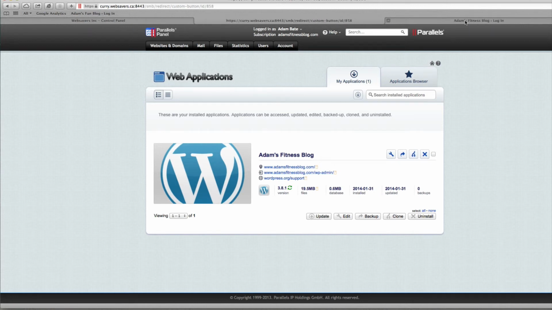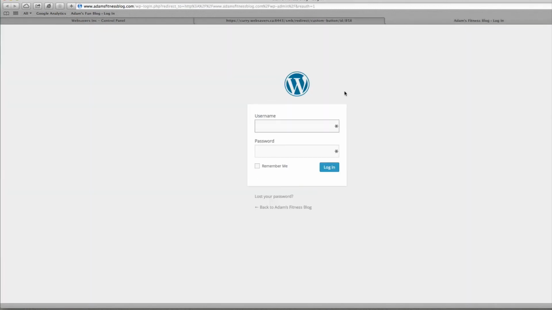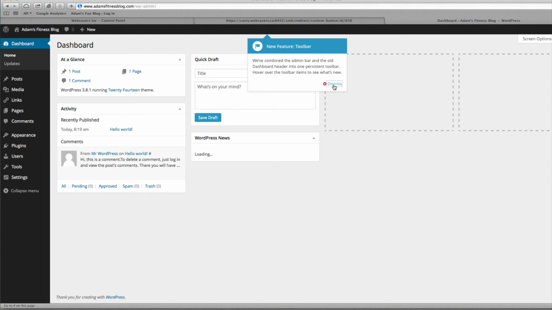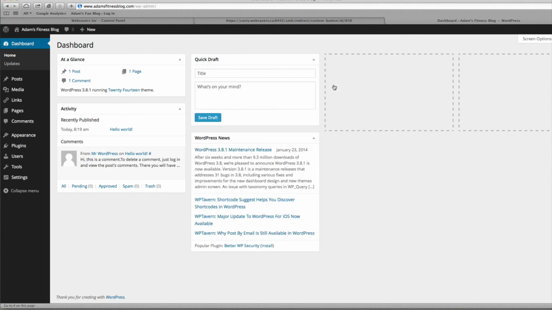So we're going to open that in a new window as well. And this is where you're going to log in with the username and password you created. So in this case, it was Adam, and then my password, and then click login or just enter. And that's all there is to it. We now have WordPress successfully installed. This is the dashboard of WordPress. So yeah, congratulations. It was that simple, that easy.